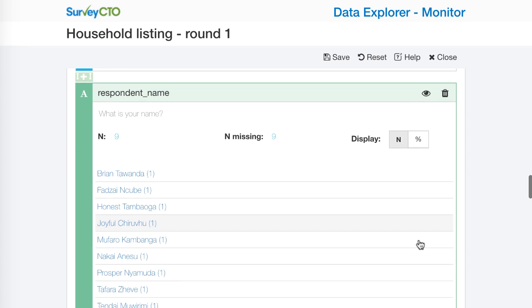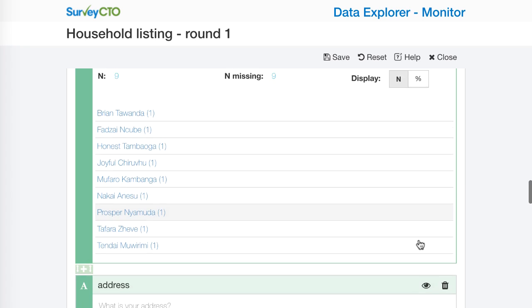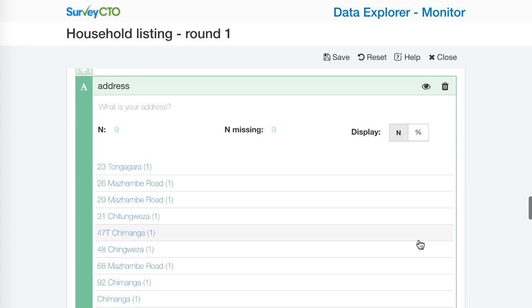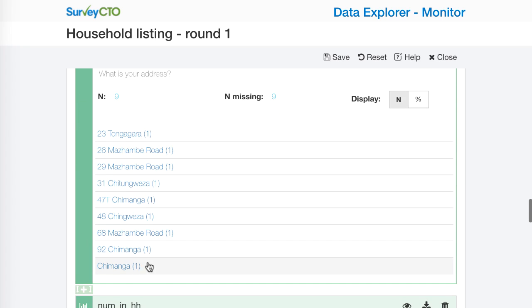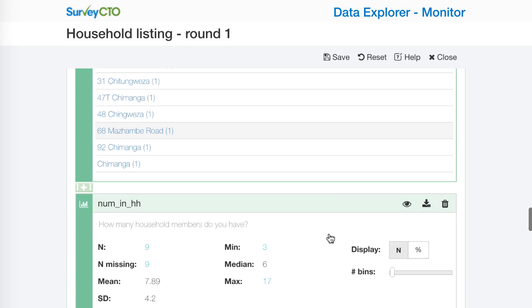So I could look at respondent names. They seem to be collected well. Look at addresses. Just browsing over them, I can see that 1 address is missing a house number. So I might drill into that, look at the GPS position, and correct the house number in the office. I might also talk with the enumerator to make sure that they collect the proper address in the future.